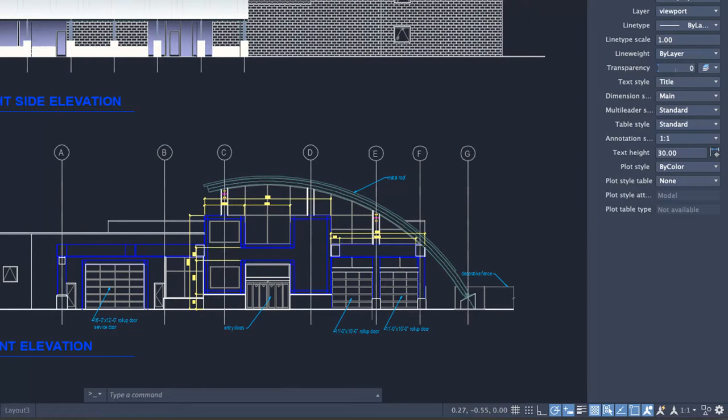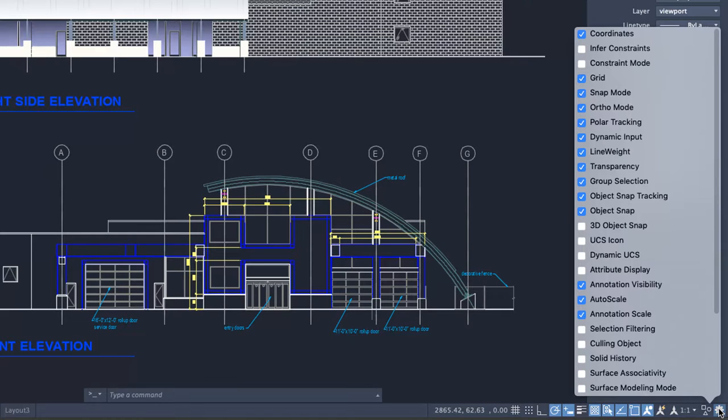To the right of the Layouts tab is the status bar. The status bar displays layout and view tools, common drafting aids, and annotation scaling tools. The blue highlight indicates the tool is on. Click Settings to customize the display of the status bar.